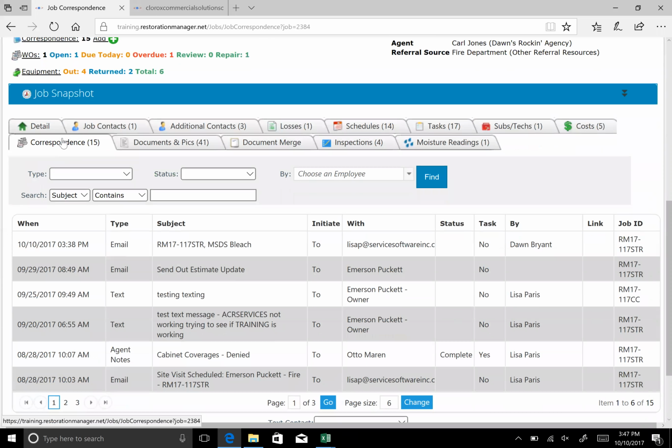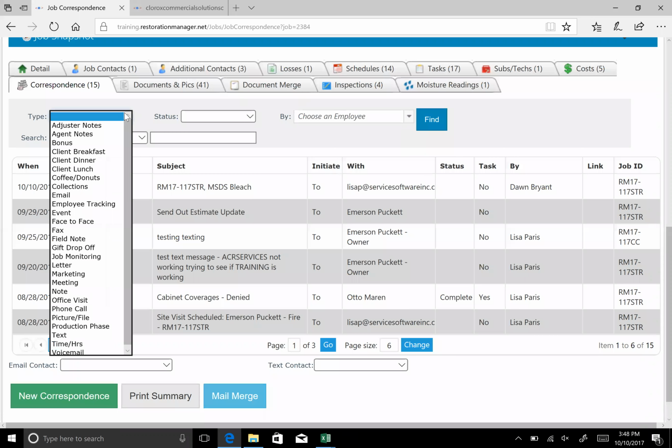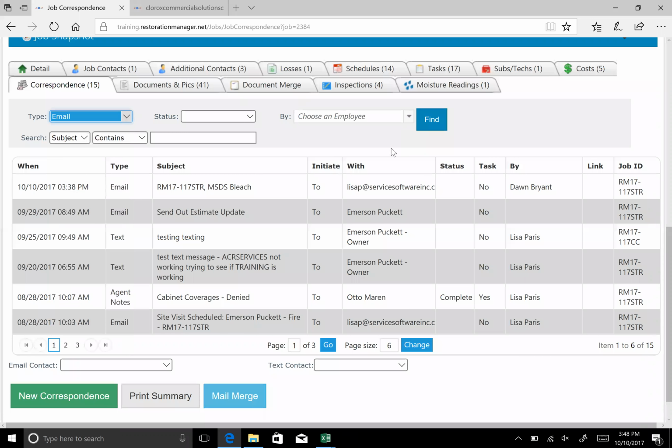And here is my correspondence for this particular job. As you can see, we have yet another search engine here at the top. It may very well be that you're looking for a particular correspondence. Maybe you had a conversation or an email conversation with a client adjuster and you need verification on something and you need to find that. You can come in here and search for the type of correspondence it was. Maybe I'm looking just for emails. That's all I'm looking for, regardless of who or the status or the subject. I just want to find all my emails.